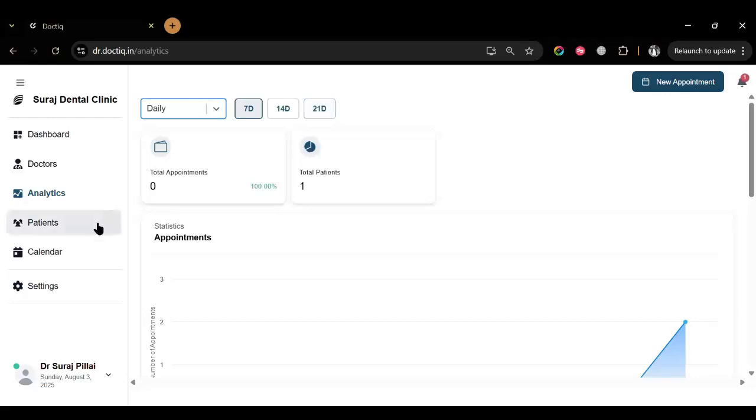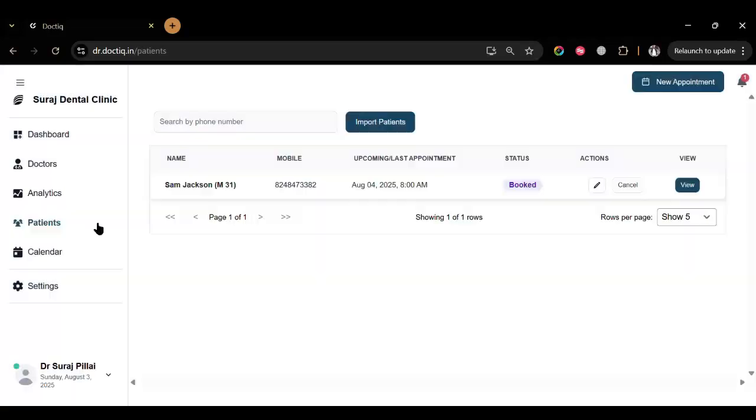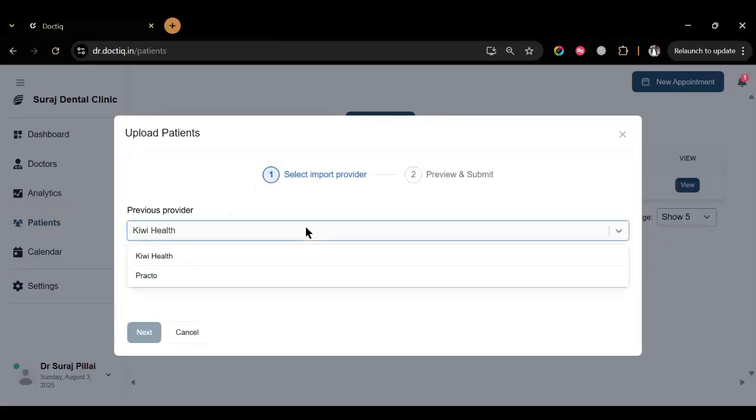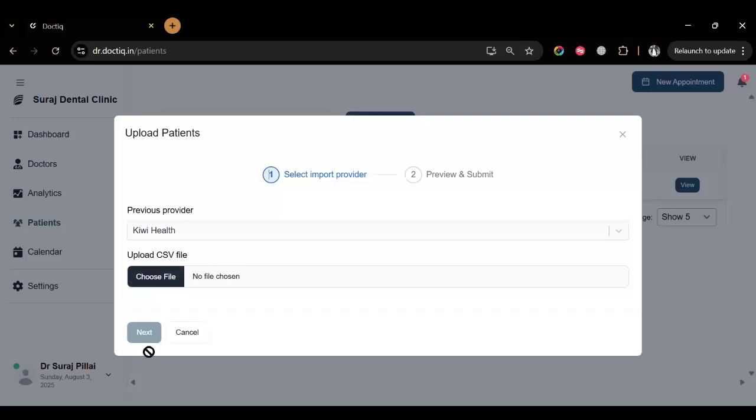Alright, now let's get into the patients module. So in the patients module, you can import a patient from any of the previous providers that you have been working with, and you can choose the CSV file, click on next, and it would import all the data from that Excel file into the system in Doctiq.